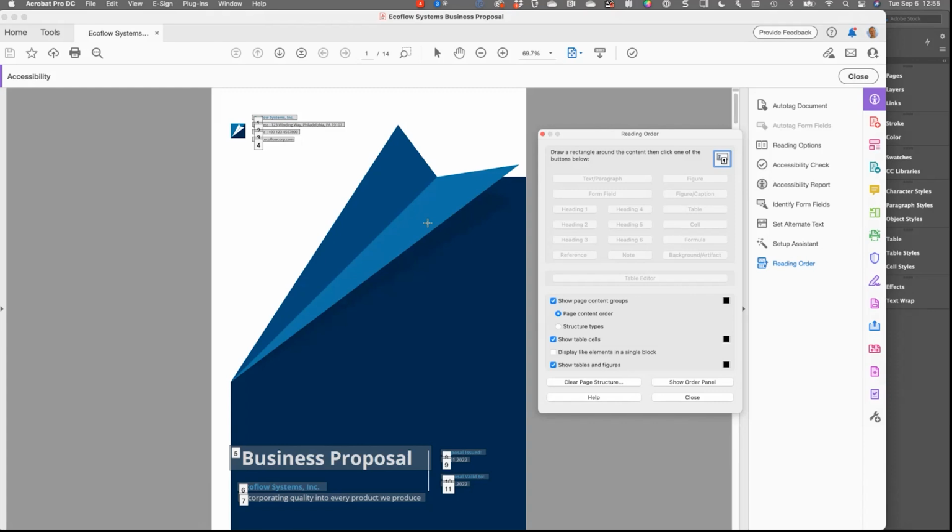the WCAG standard states that your PDF file needs to be able to be read by all technologies. And although JAWS and NVDA use the tag order as the order of your content, there are other software applications that choose to use the read order. So it's important for us to make sure that we set both orders in the document.